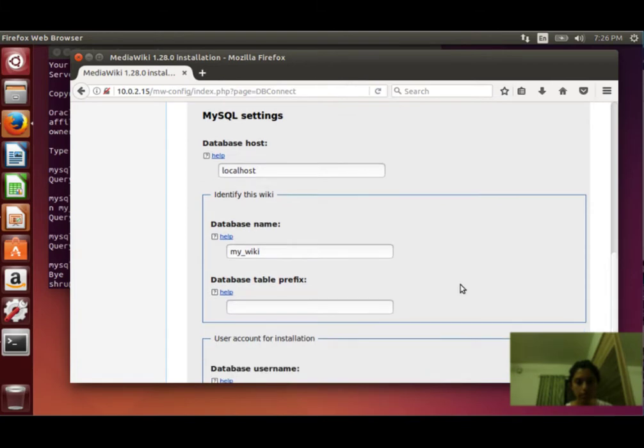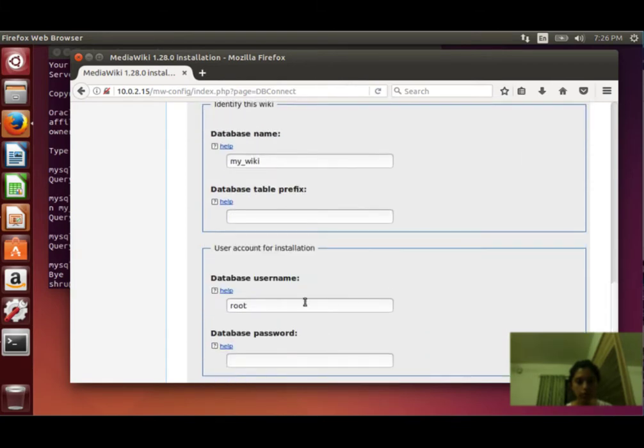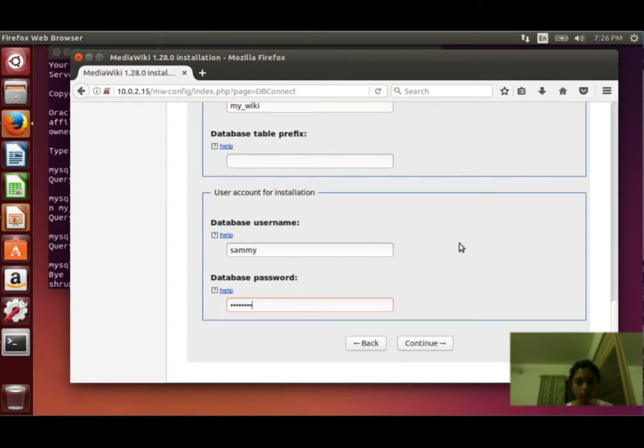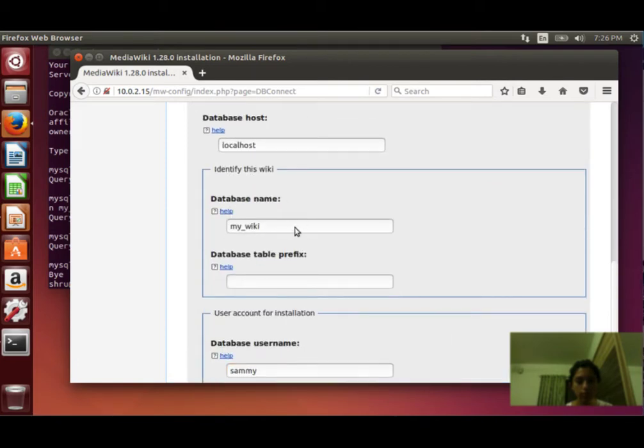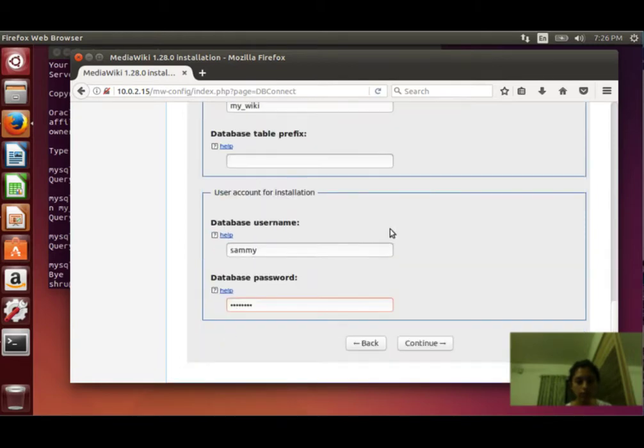In this section, you will have to provide the username and the password you had used during installation of MediaWiki on your terminal. So in our case, this would be Sammy and password. This would be the name of your database, which in our case is my_wiki. Continue.